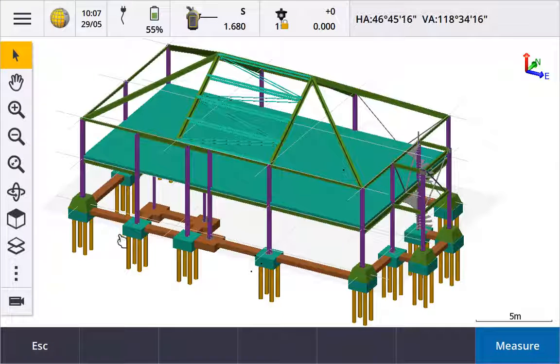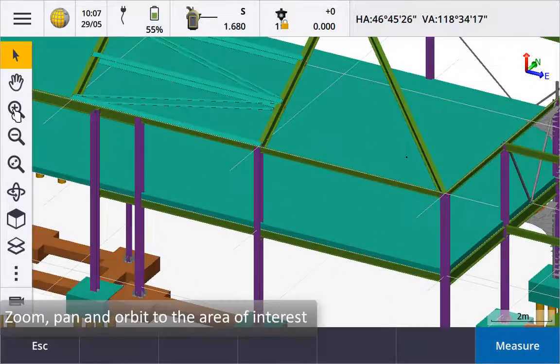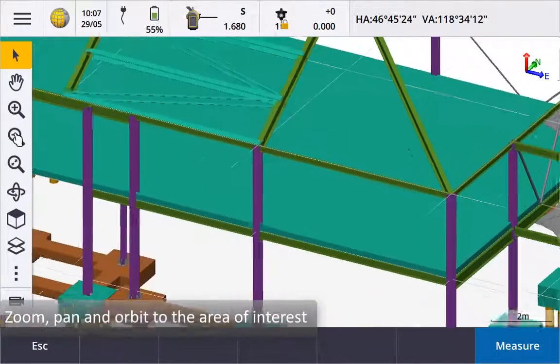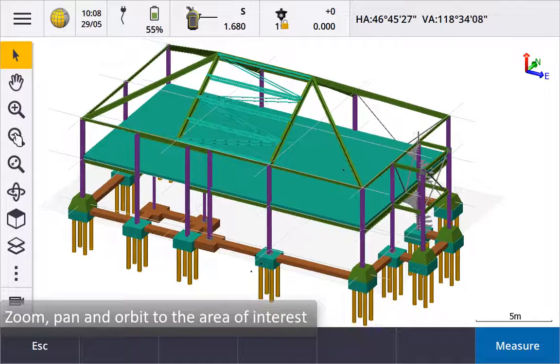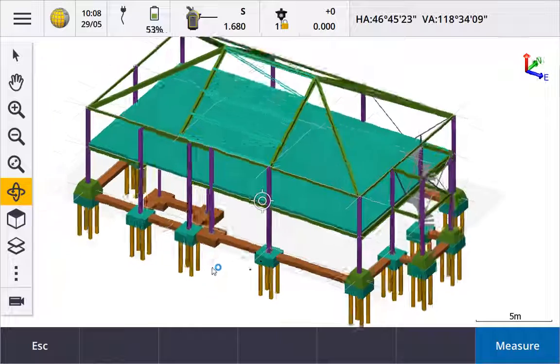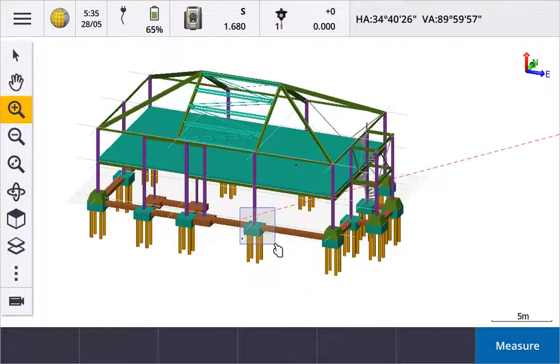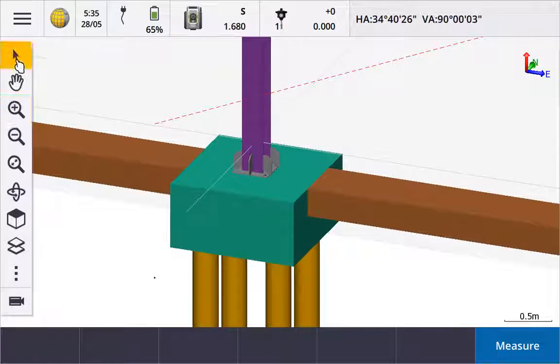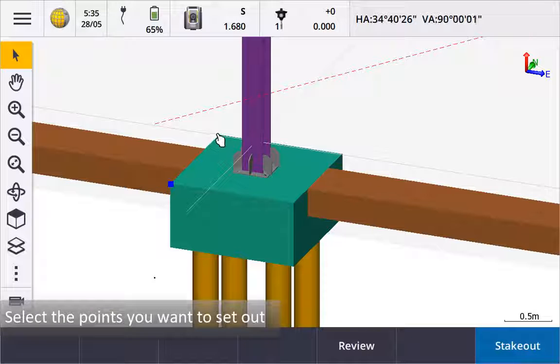In the map you have a number of ways to zoom and pan. You can use the toolbar on the left or use two fingers to zoom in and out and pan at the same time. Tap the rotate button to spin the model and view from different angles. Position the model so you can pick 4 corner points to set out. Tap the select icon and pick the 4 points.